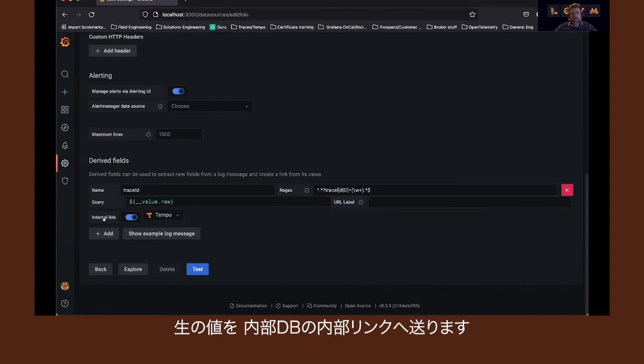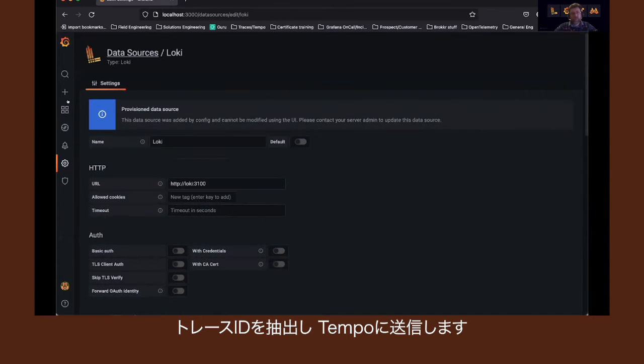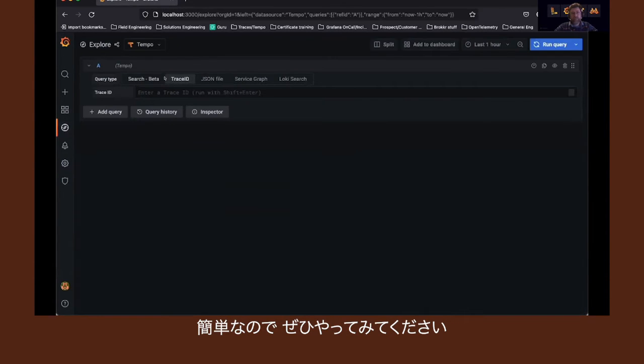and it will use the raw value to send it to a particular data source. In this case, we've said it's an internal link to an internal data source, and that internal data source is Tempo. And this is what's producing the blue pill button for us. It's allowing us to go away, look at the line, extract the trace ID, and then send it to Tempo whenever it finds it. So very, very simple actually to set up if you wish to do so.